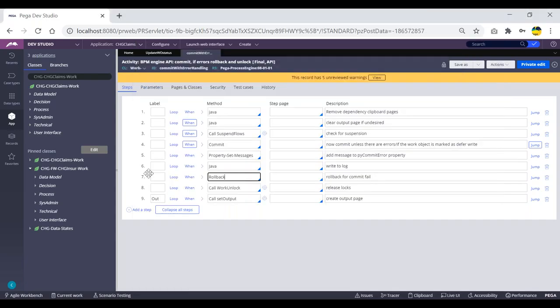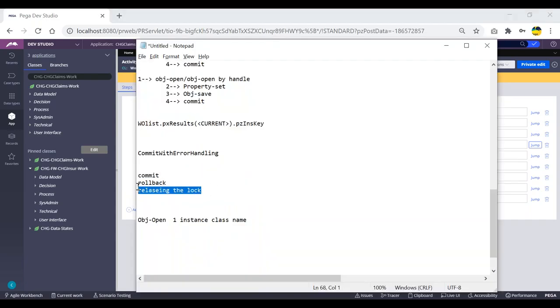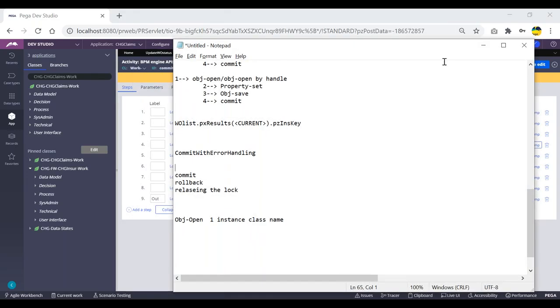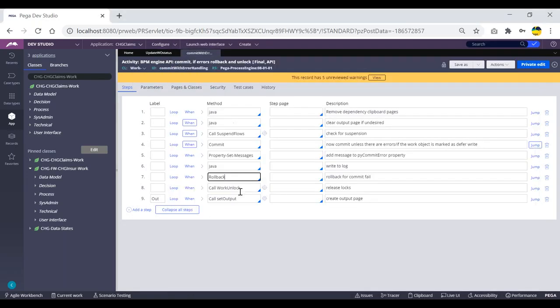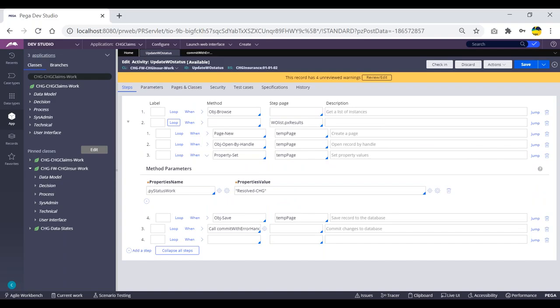Instead of going for commit and error handling separately, PRPC has given one OOTB activity called commit with error handling, which is in the work class. Clear, right? So here, if I give this also, we should be getting the proper output.